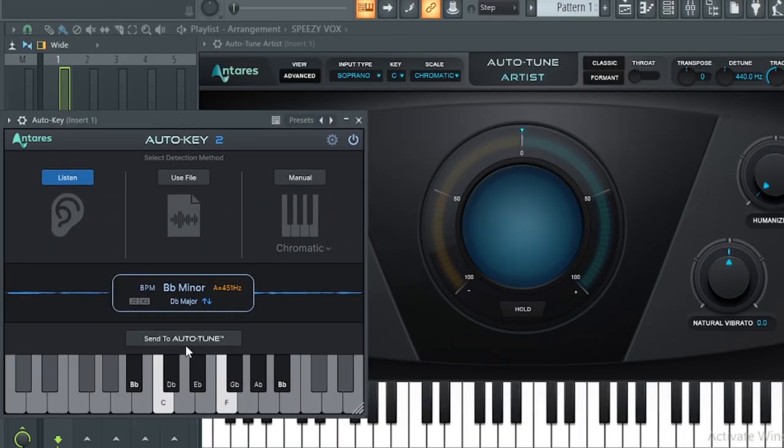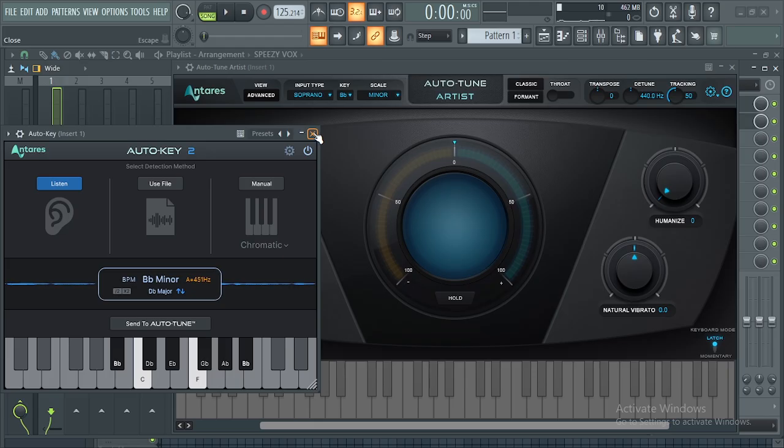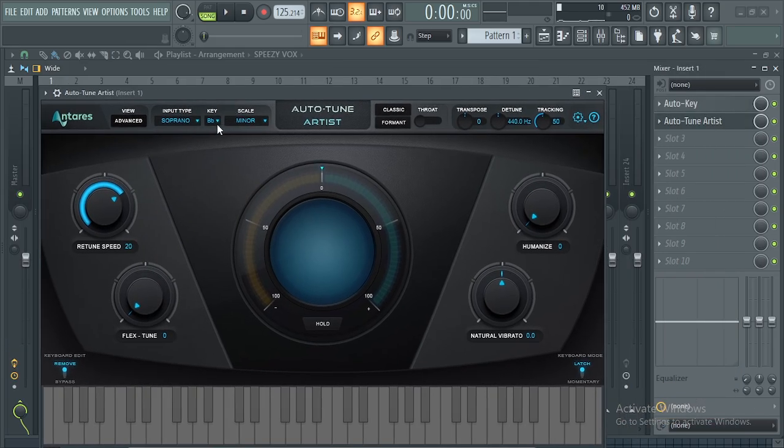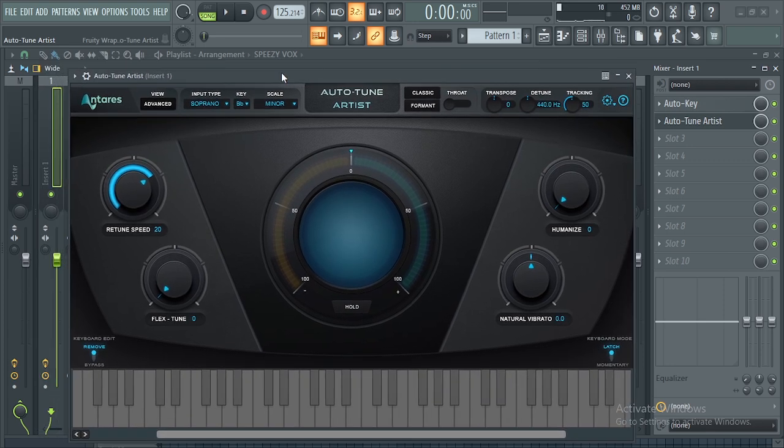Earlier on I mentioned that you can send it to Auto-Tune directly. The moment I click here, it will send the key from the Auto-Key detector to Auto-Tune Artist. So let's click that. Boom, and now you can see it's B flat minor, everything has been set. Second plugin on my list is Auto-Tune Artist.